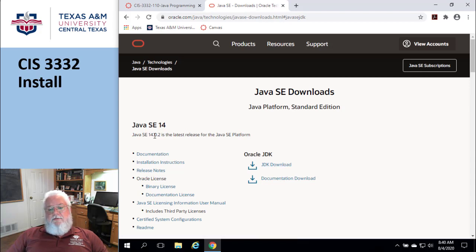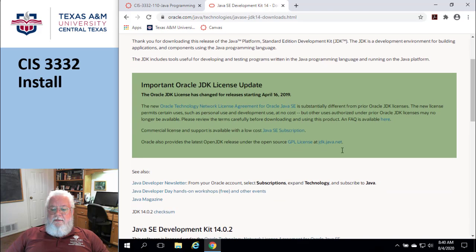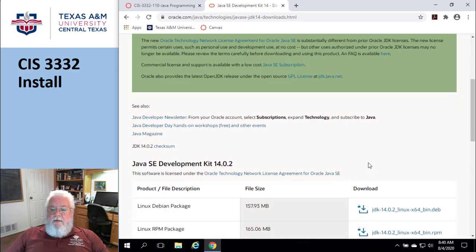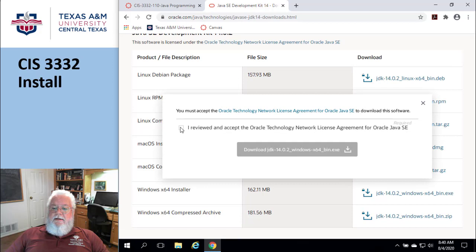Now the current version is 14.0.2 at the time of this video. So I'm going to go ahead and start this download. And then it's reminding you, oh, by the way, we've made a lot of changes. It's like, yeah. And so I'm going to go ahead and recommend we use the Windows installer. And it goes, yeah, I have reviewed and I understand what it says.